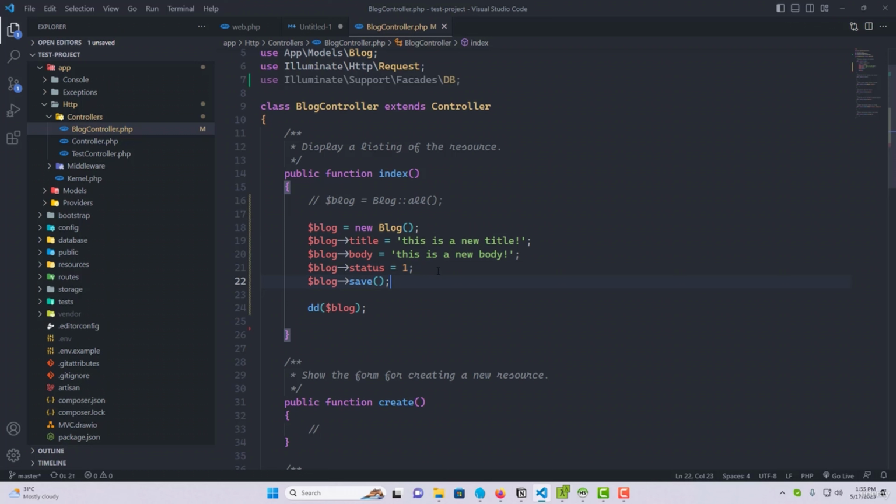But when you are using Eloquent, it is really easy. We are just creating an instance of our model. Then we are accessing our database column attributes like title, body, status. We're assigning the new values here and just saving them. Okay, that's how you can create new data with Eloquent.